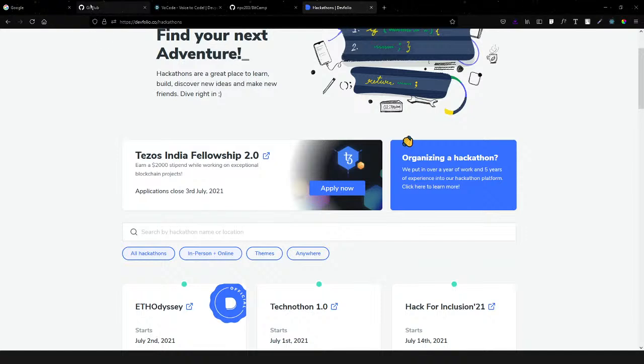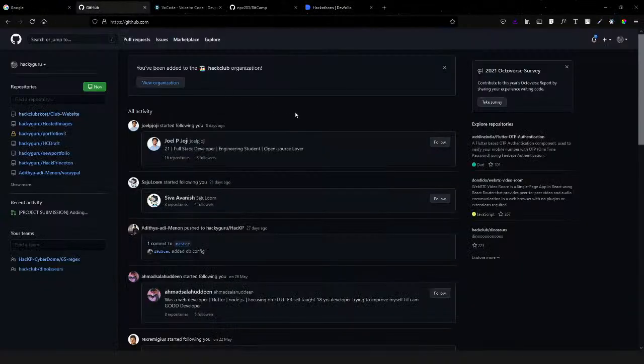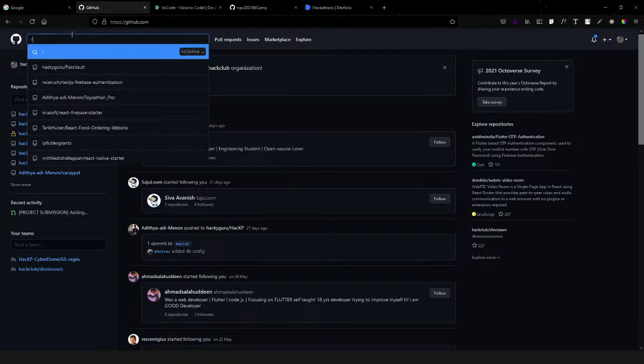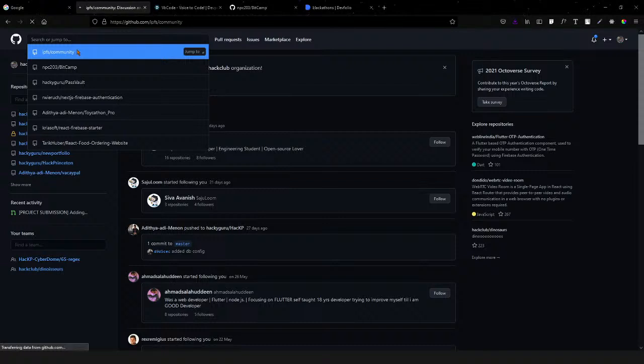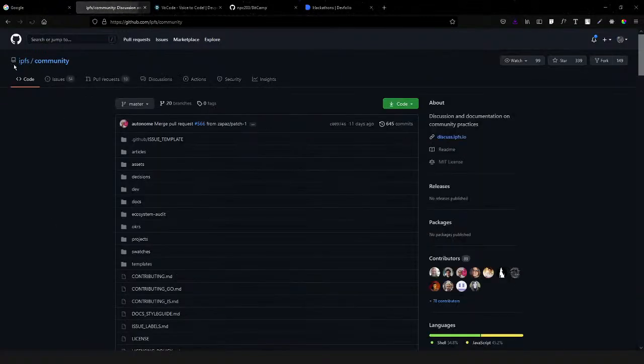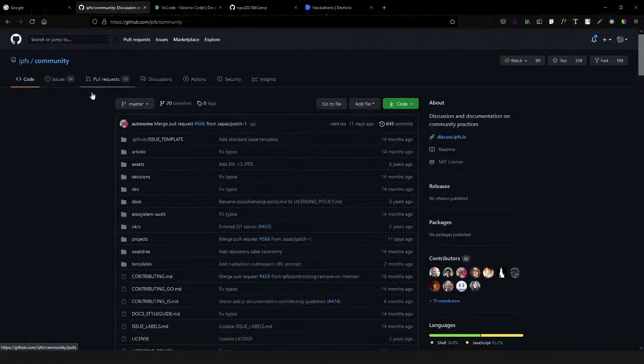If you wish to contribute to open source without going to a hackathon, you can also do that. For example, I contributed to something called IPFS recently. IPFS stands for Interplanetary File System. It's actually something related to blockchain and of that sort.